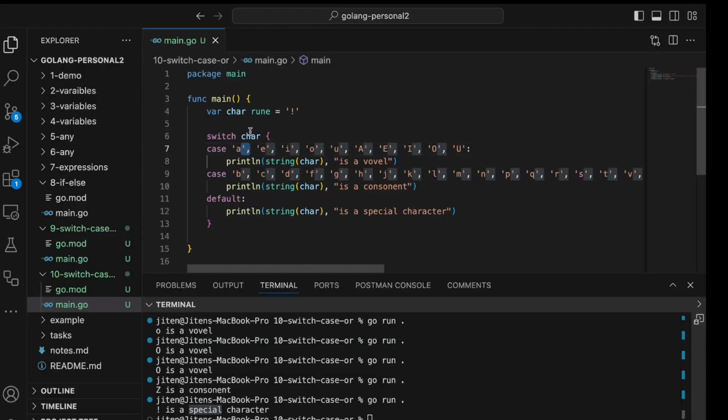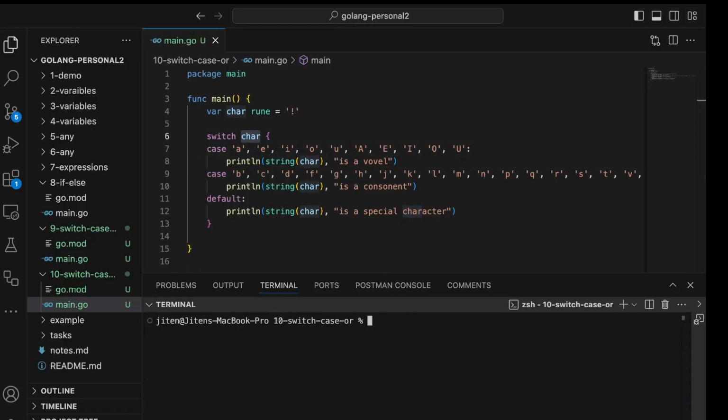So char equal to any one of them. Char equal to A automatically invokes char equal to A, or char equal to E, or char equal to I, something like that. Any one of them is matched, then it works. This works as a direct, basic switch which tells char equal to. Right. Let's go to another variation of the switch statement.